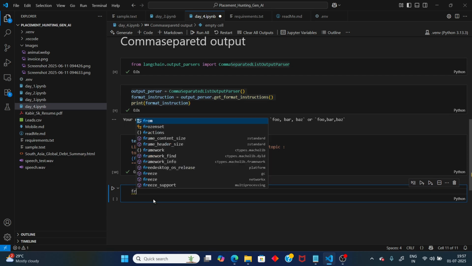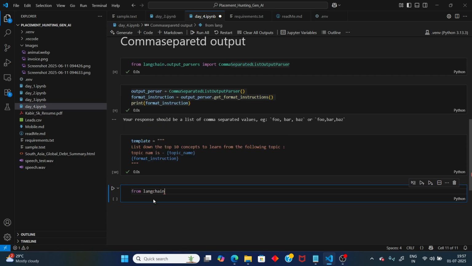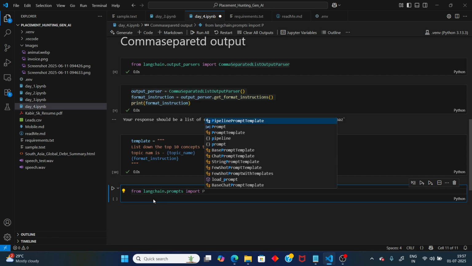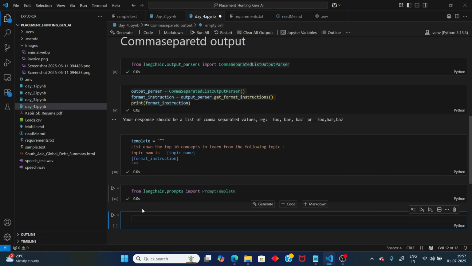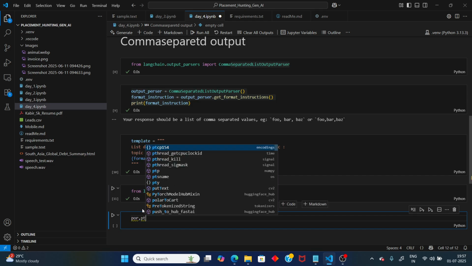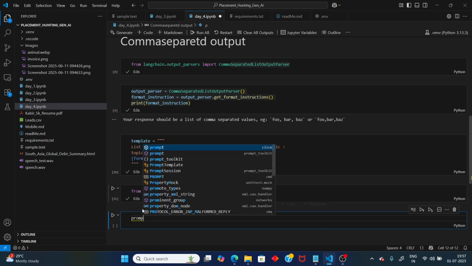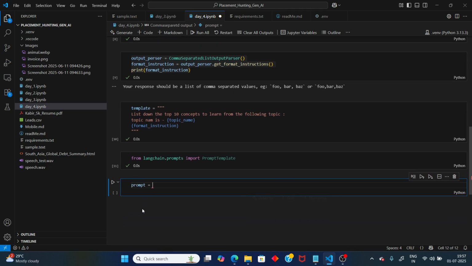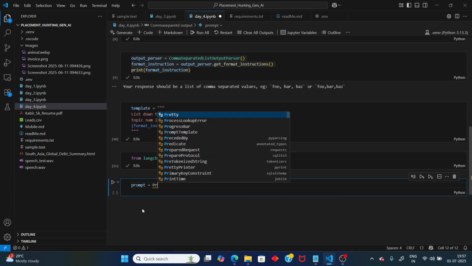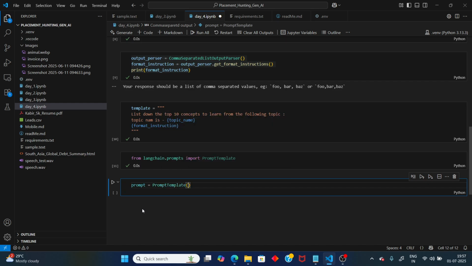Okay, and we need to form LangChain dot, what is the template, dot form. And I need to form. Just see one by one, then you will understand. I need to write the code also. Form template. Form template equal to.